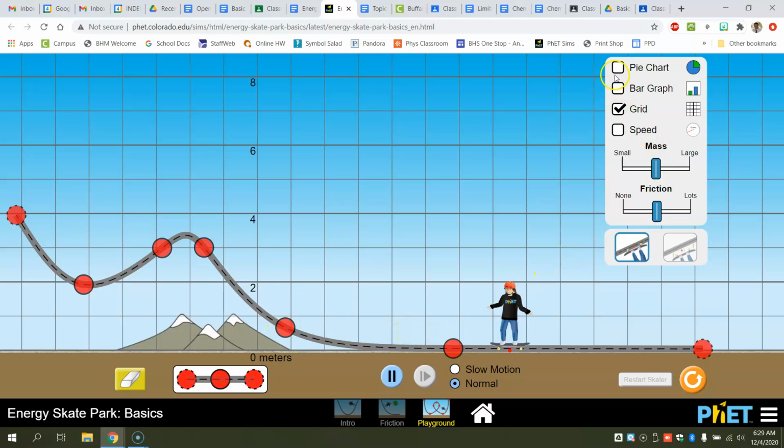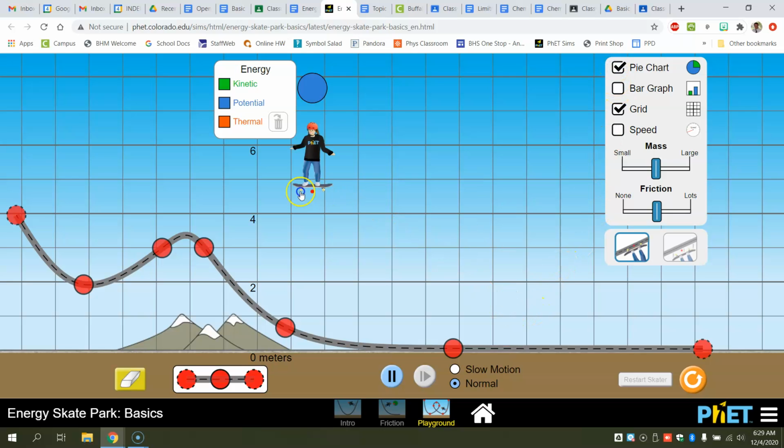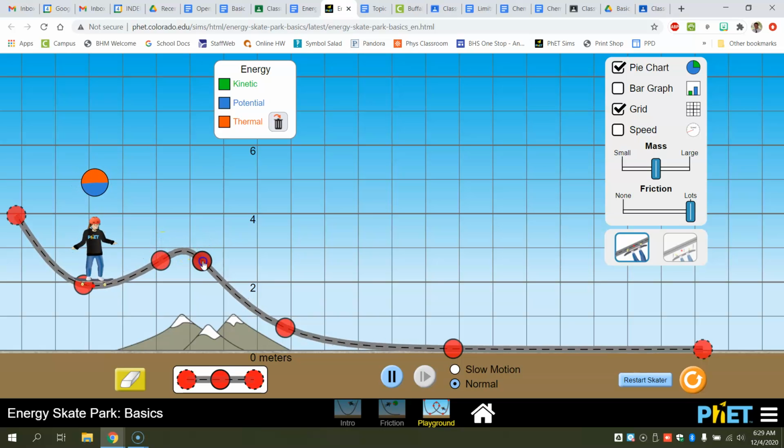I'm going to use the pie chart to show this. I'm going to put my skater right here, so all of my energy is potential. And then we have him going down, and we got way too much kinetic energy. So the way we can reduce our kinetic energy is maybe to increase our friction. We'll give him lots of friction, and return our skater back here. Oh, not enough to get over the first hill. That means we need to have a little less gravitational potential energy.